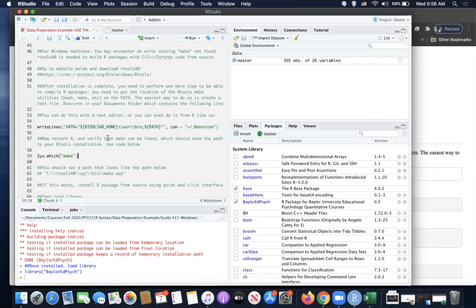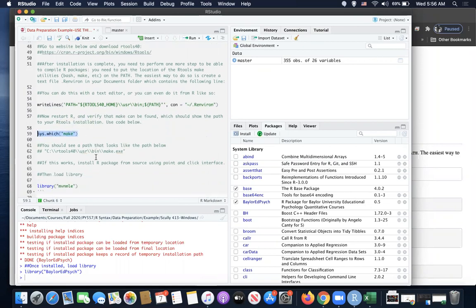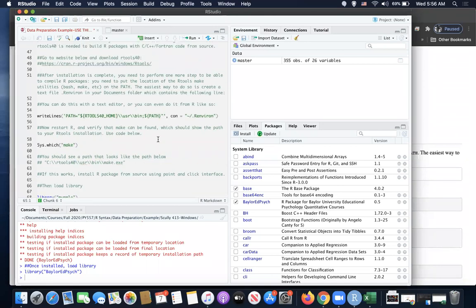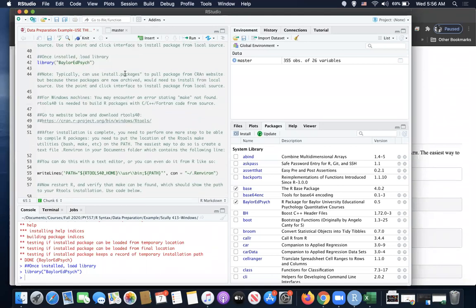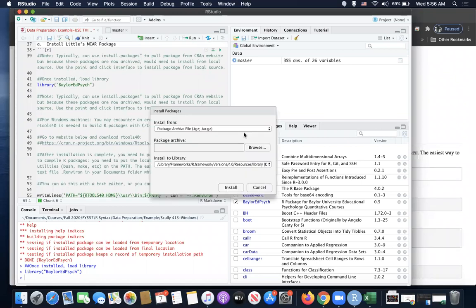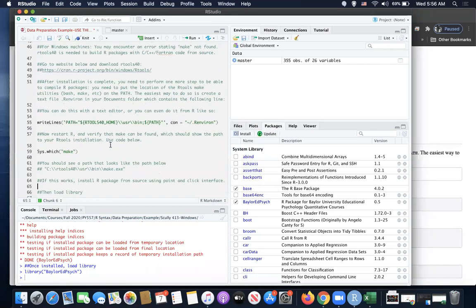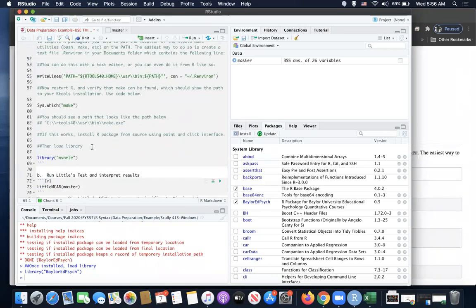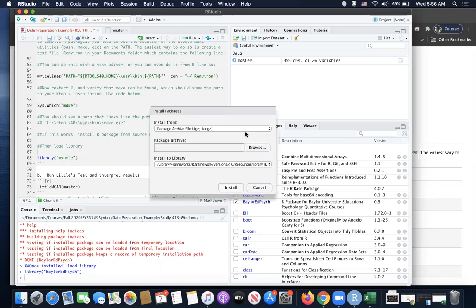And then restart R, verify that make can be found by running the function Sys.which. If you run that, you should see a path come up in your console that looks like this. If that works, you can now install BaylorEdPsych from the source, going back to step number 1 again, trying to install it from your local machine. So once you're done with that, we want to install the MMLD package as well. So again, I have it here on my local machine.